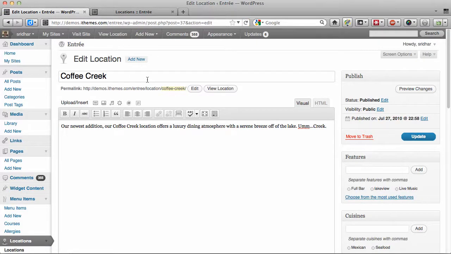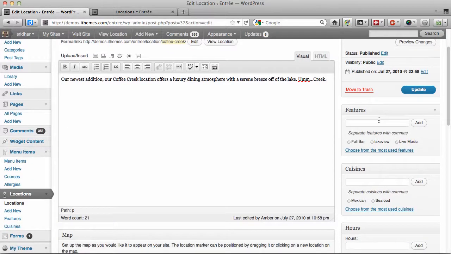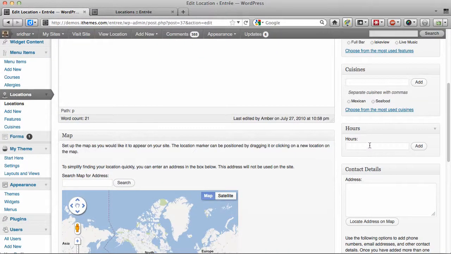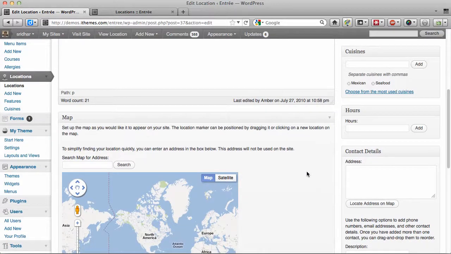So this is the title of the location entry, and this is the content of the particular location entry. And here we can add some features. These work just like tags, so you can choose from the commonly used features, or you can add your own. And cuisines is another type of taxonomy where you can add some tagging to indicate the type of this location, and we can add the number, the hours, the timings.